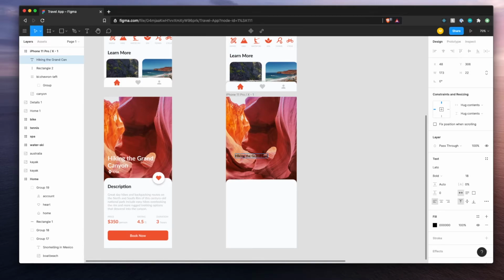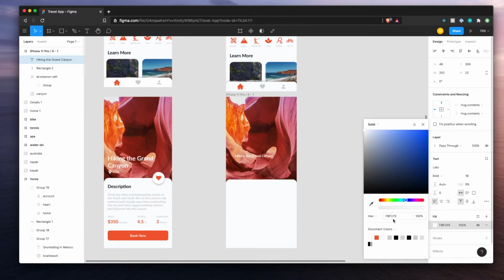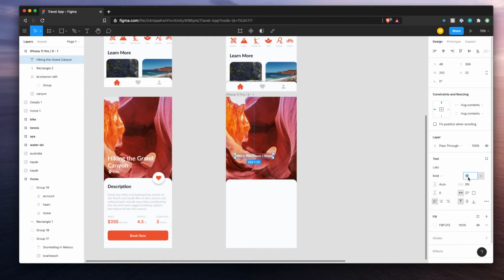Now, what I'll do next is this text. So hiking the Grand Canyon. Now this is going to be a fill of white again, the off-white. And I'll put it a size of 32 so it's really big and you can see it. 20 from the left, and this should be 20 from the right as well, or close enough.